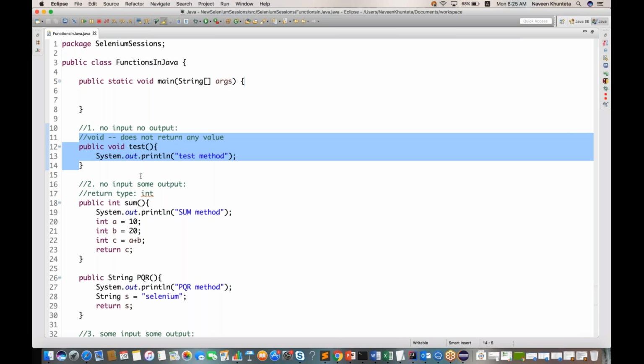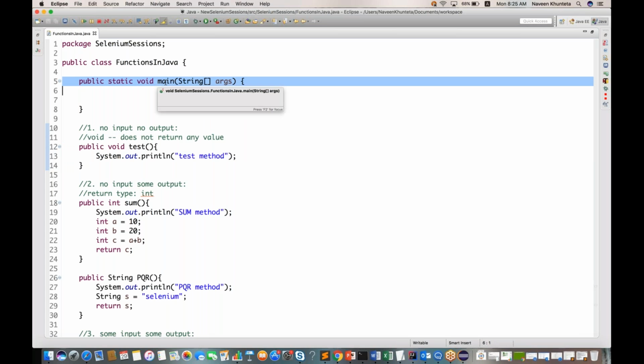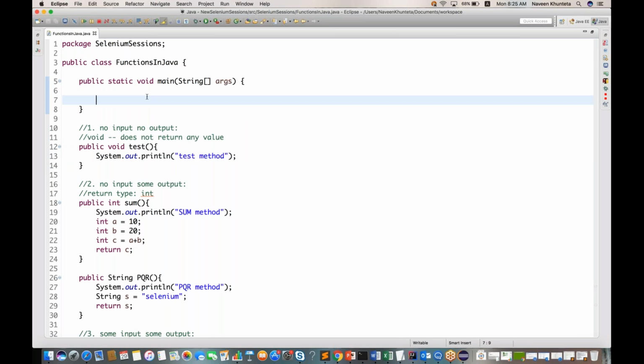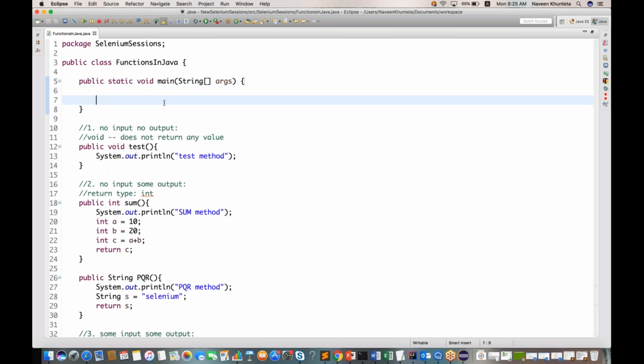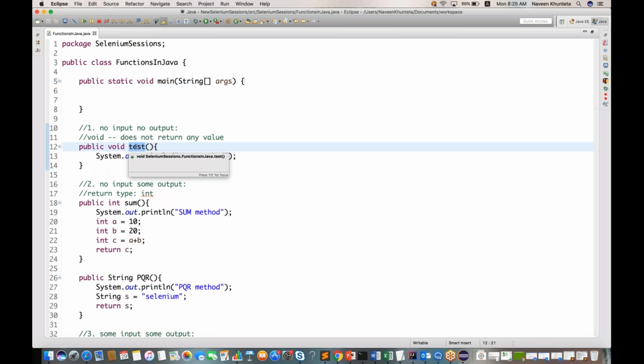But the property of the main method is that it will be auto called. It will be auto executed by the JVM, by Java. The first thing Java will see is, okay, where is the main method? So Java will execute the main method by default. Always remember, the same thing does not apply to the other methods. The test function will not be called directly. So what do we have to do?